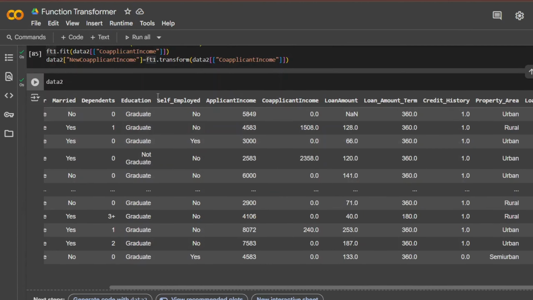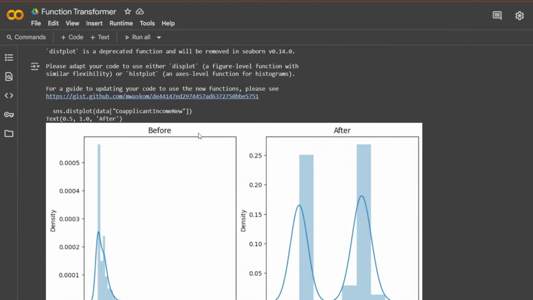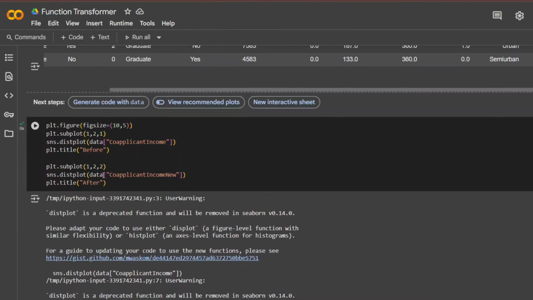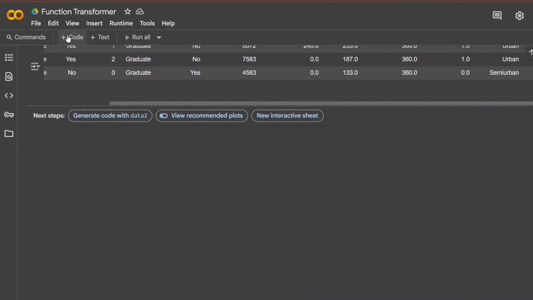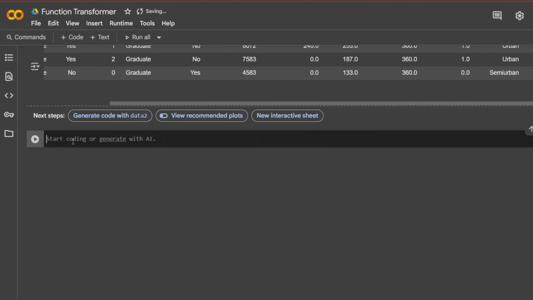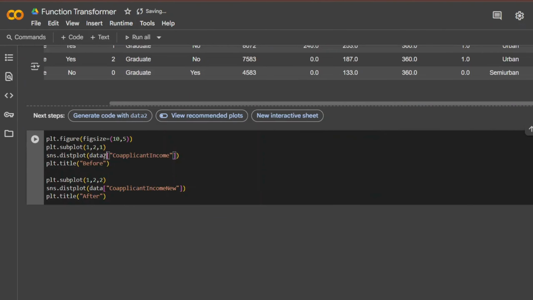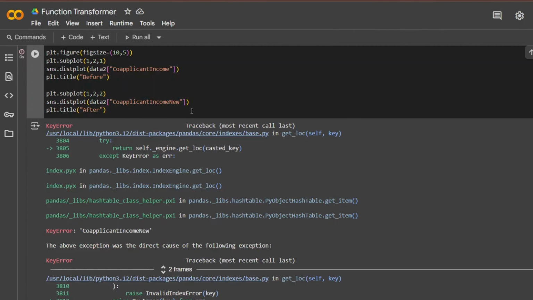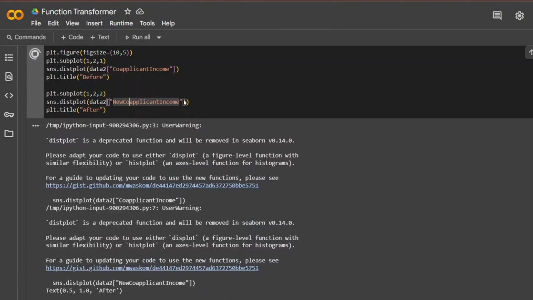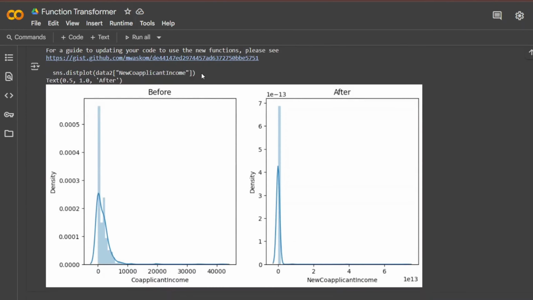Okay, now the thing we will do is we will plot the distribution plot diagram and see the difference. Let's paste it here. Change the names to data2. And let's run it. Okay, we have to change the name of the column. We named it new co-applicant income column. Okay, let's run it. So here's our graph.